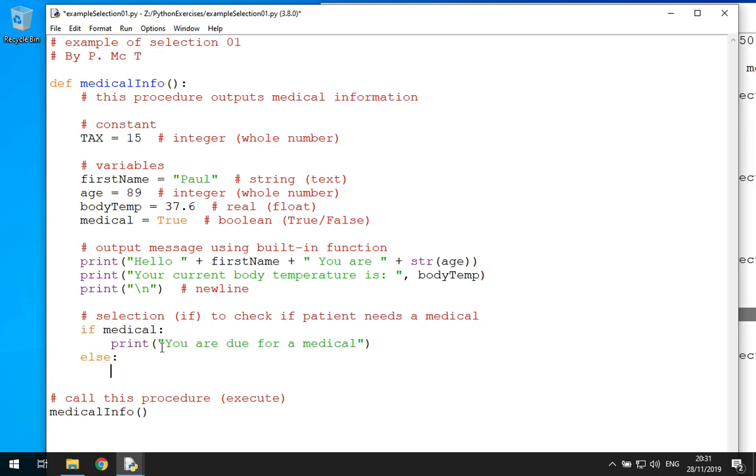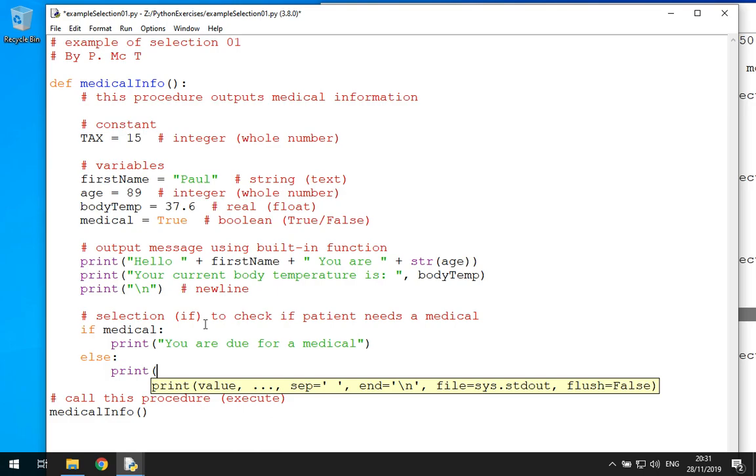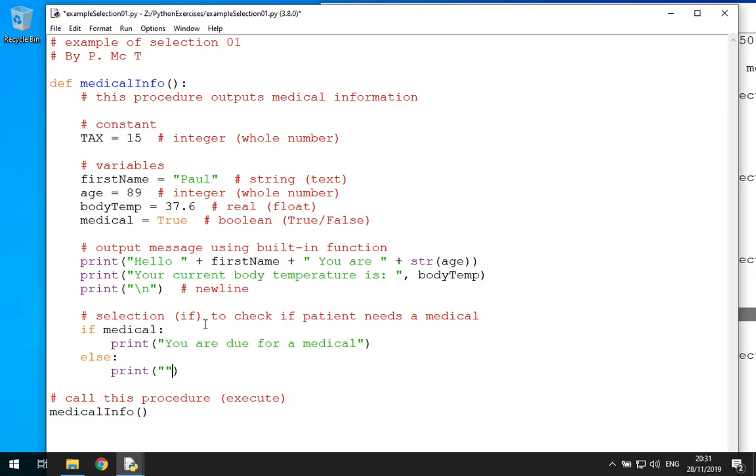Okay, and we can just print that and do two dots, and when you press enter, it automatically goes to the next line. And we'll say, currently no need for a medical. That's it. It's that simple.